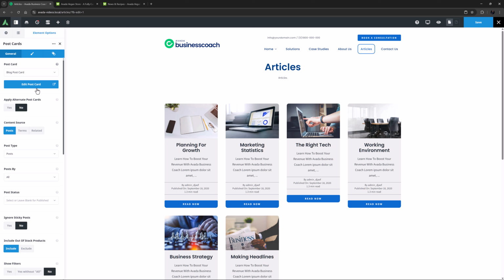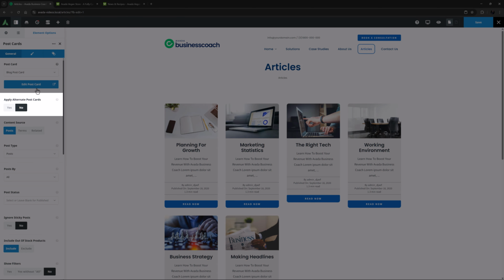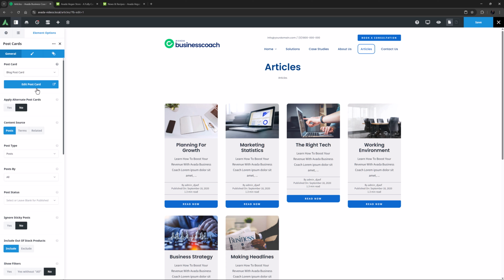So when I choose my design, it loads on the page using the default values of the element. The next option is called Apply Alternate Postcards. This is a feature added in Avada 7.12 that offers the ability to apply alternating postcards in the element. By way of a repeater, you can add any number of alternating postcards in the same layout. See the How to Use Alternate Postcards in Avada video for full details on that awesome feature. But in this video, we will stick with just the one postcard design.